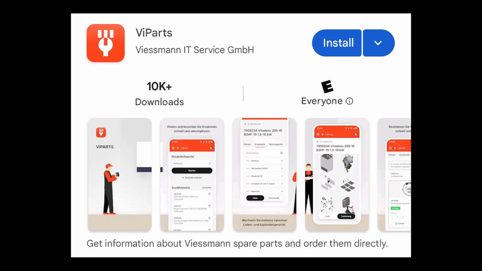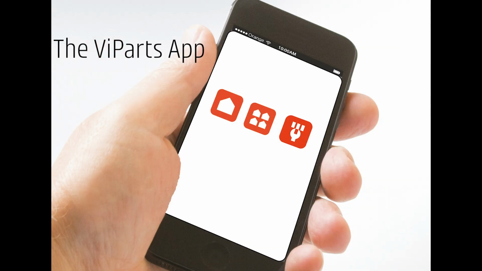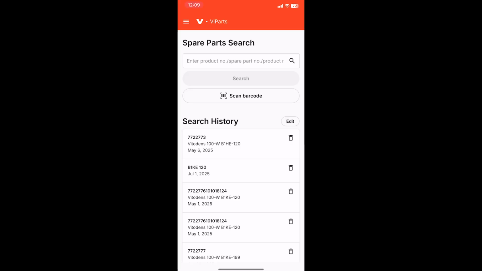The first thing you want to do is go to your phone's app store and search for ViParts. The app will look something like this. You will then download the app. After downloading, you will open the app by pressing the icon on your phone. Once the app opens, you will be able to see the screen here.